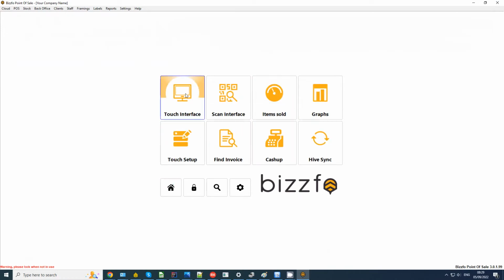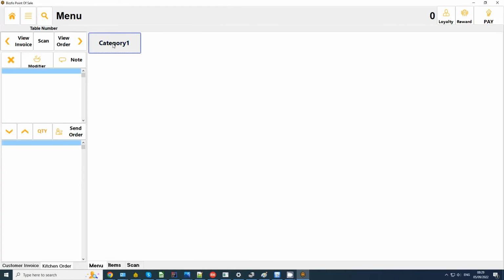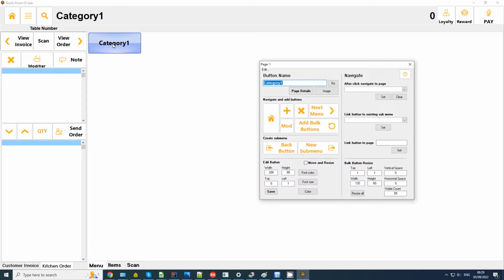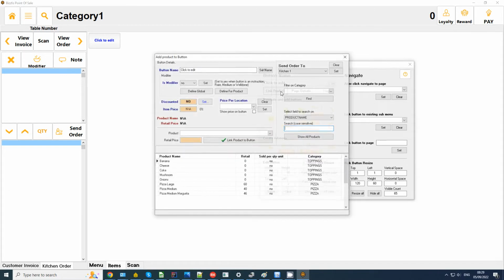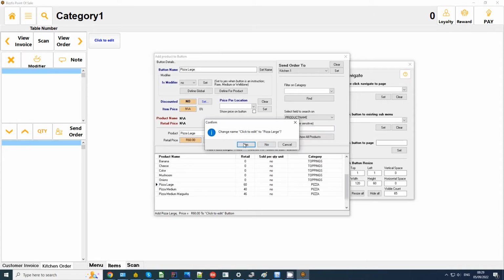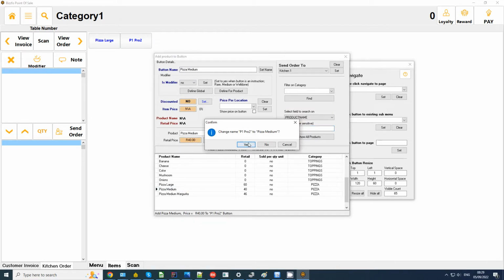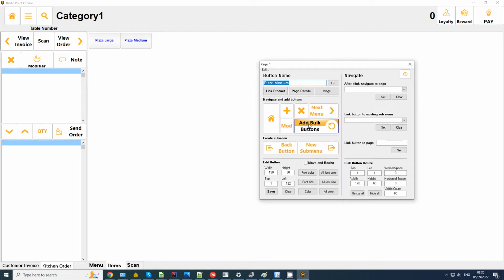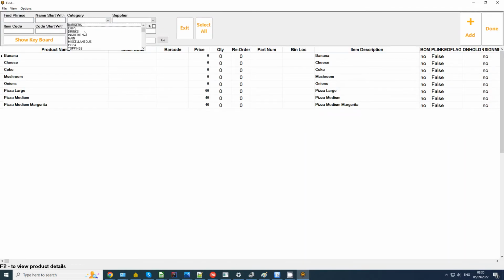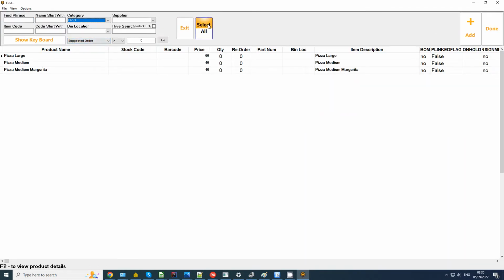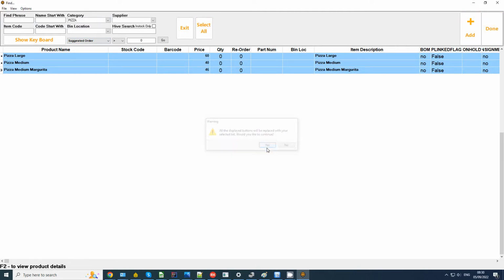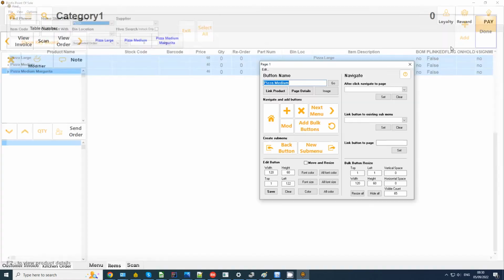I'm going to go to my point of sale, and I'm going to go to my touch setup. Once you're on touch setup, you can see I don't have any buttons set up. So let's do this quickly. We'll do pizza. I'm going to navigate into this one. We could just link it to a product, it's easier. This is my large pizza. I'm going to add another one, which would be my medium pizza. And just for interest's sake, you could have done the same by adding in bulk, adding your category and saying these are pizzas. Select all of them, add. Here we go, and done.